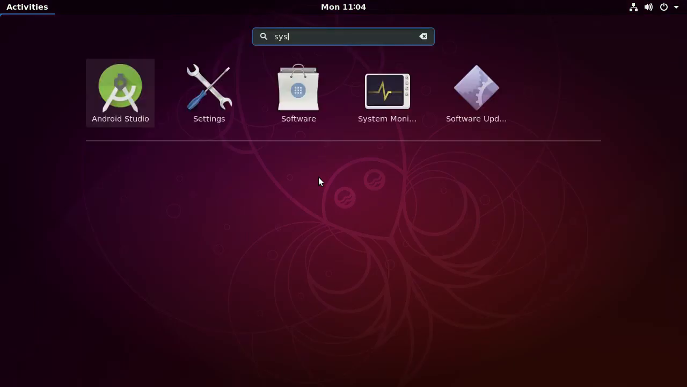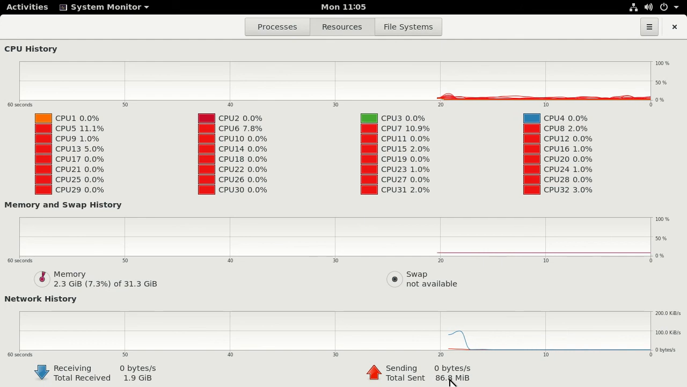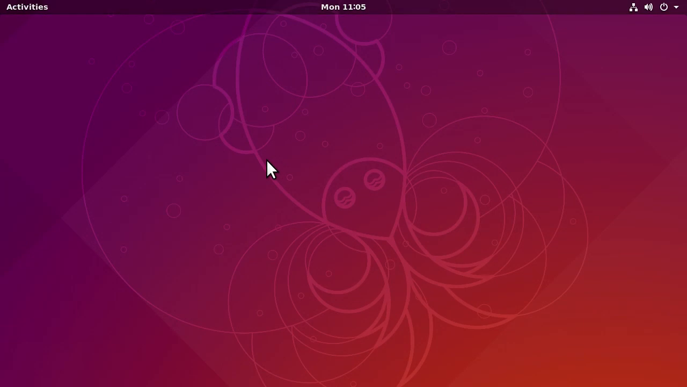I can load up System Monitor if you want to have a look at that. You can see my 32 core system running very little load using 2.3 gigs of memory at the moment out of 31.3 gig, 700 meg reserved for Linux. No swap, and the network has received 1.9 gig and sent 86 meg or 87 meg approximately, so it's not doing too badly at the moment.